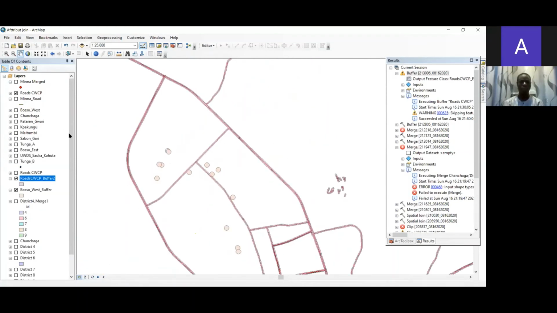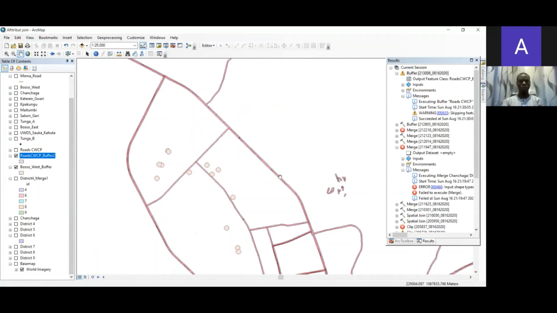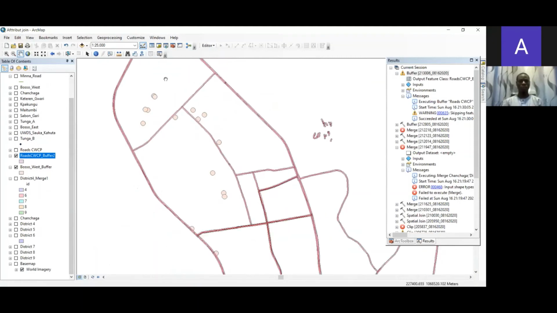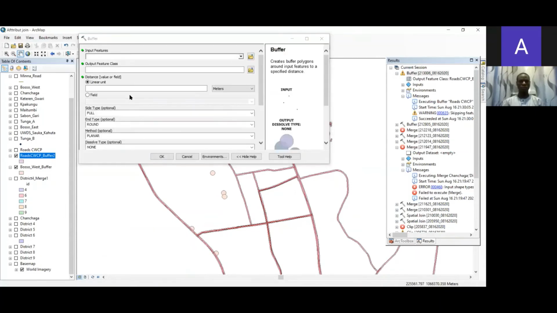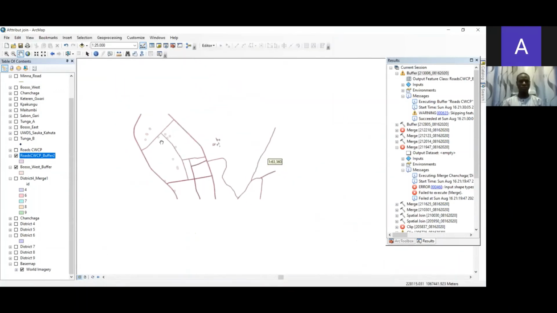So let us take also one of the polygons, just one, to create a buffer around that feature also. I think let's take district 7. Let me see where district 7 is.